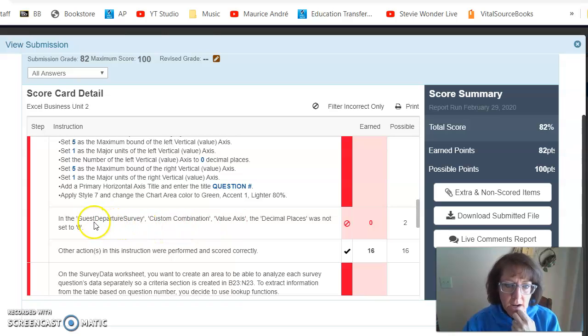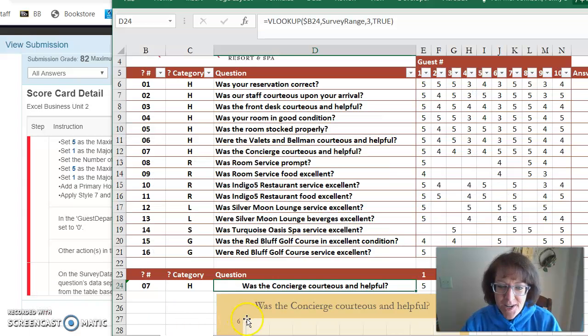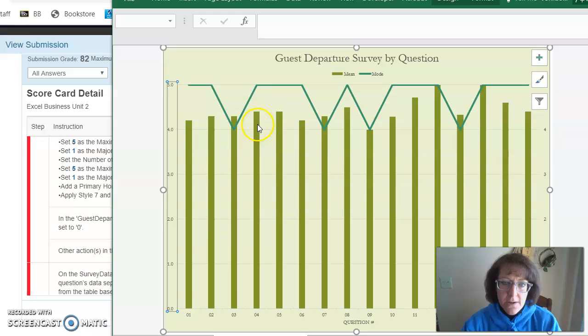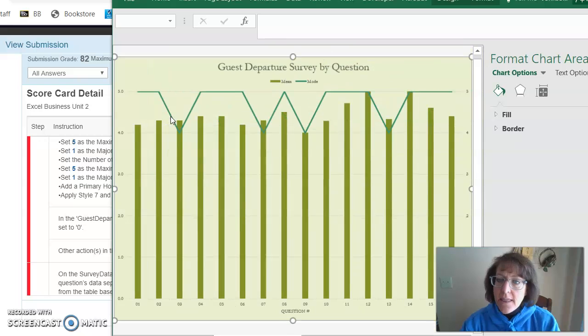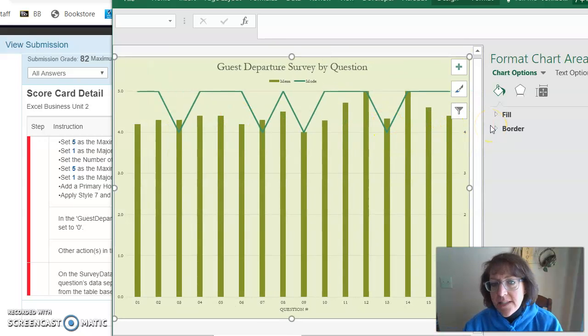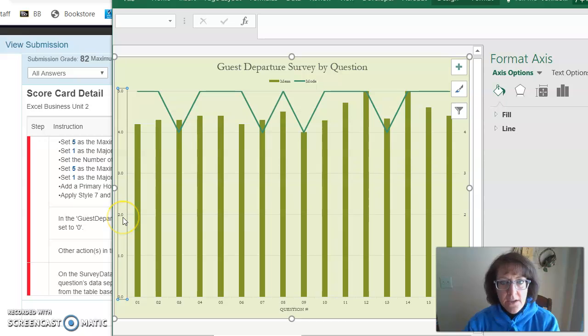It says here in the combo chart, the decimal place for the value axis was not set to 0. So I'm going to hop over to your Excel spreadsheet and go to the combo chart. The value axis is the vertical axis, so I'm going to give that a double click. That'll open up our panel on the right hand side. Do you see how it says at the top format chart area? It didn't quite see that I wanted the value axis or the vertical axis. So if I click and get the borders to appear there, now look what it says, format axis, which is where I want to be.